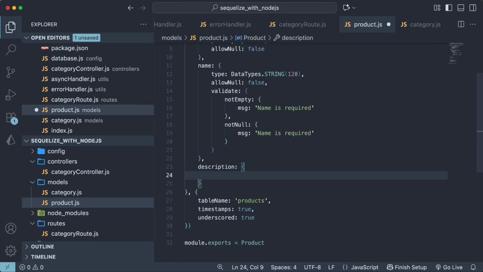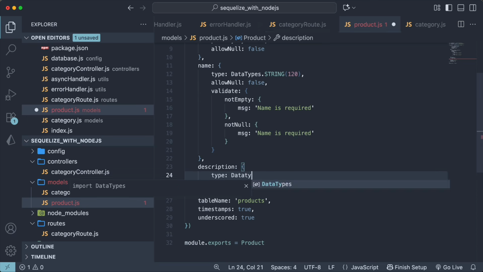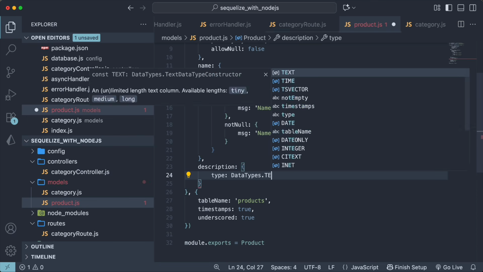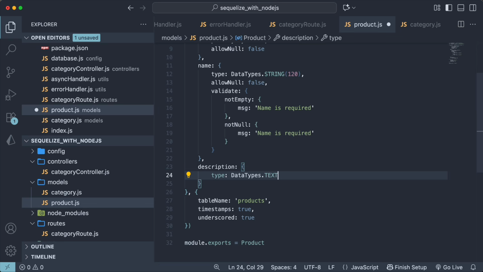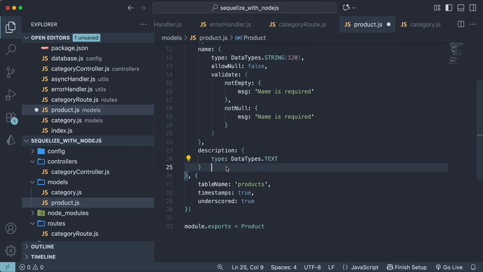So let's add the type property equals to data types that we already imported on the top, dot, and select the text type, which, like I explained before, is used to store large strings without setting a length limit. And the description field can be optional. In this case, we don't need to set the allow null property.